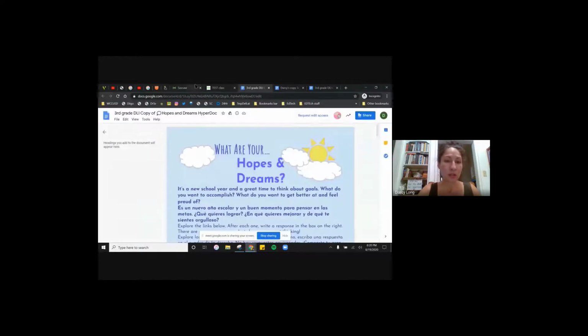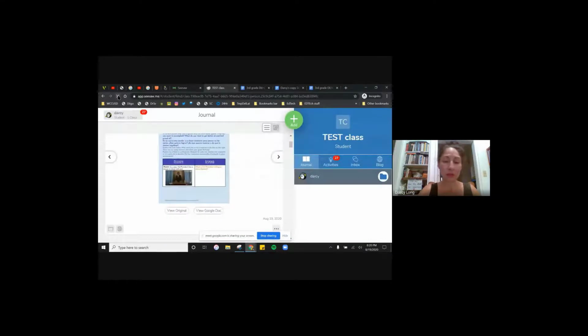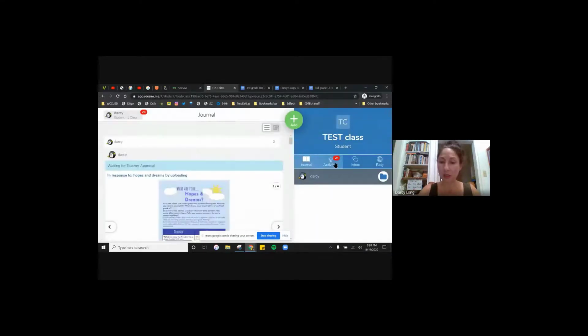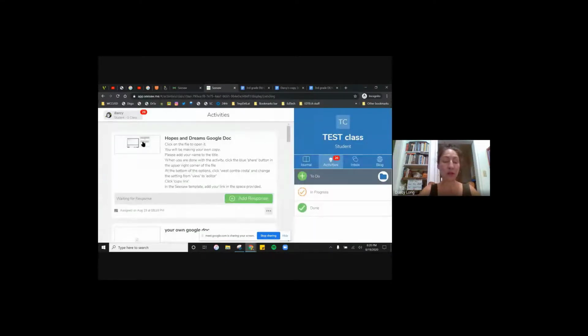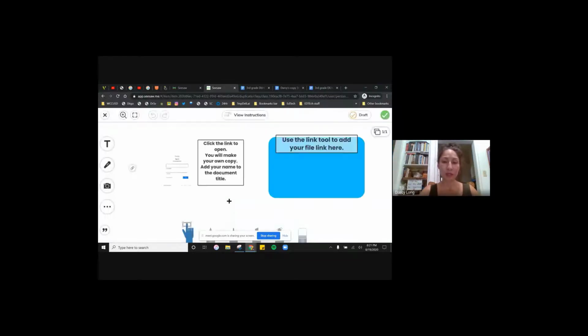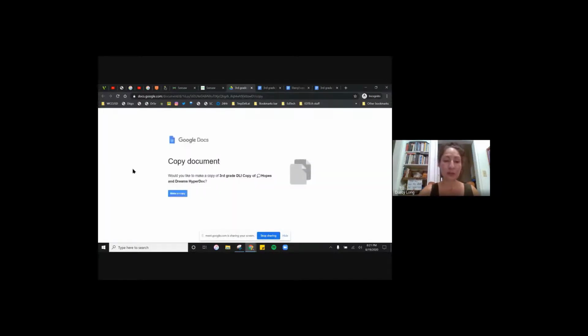Here's my Seesaw test class. Let me refresh it. You go into activities. All right, so this is the activity. I'm going to add the response. Here's the template. Click the link to open. You'll make your own copy. Here we go. That's what's happening. I have to make my own copy.